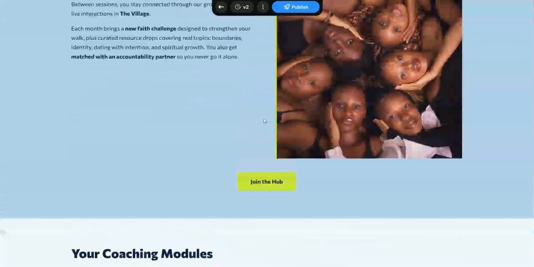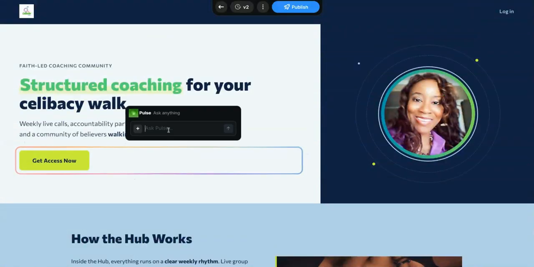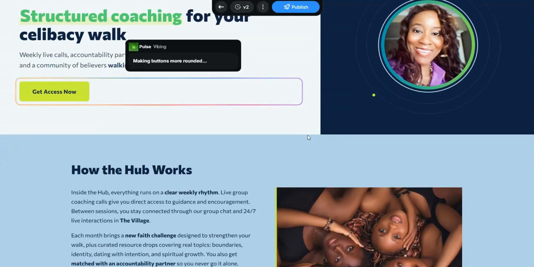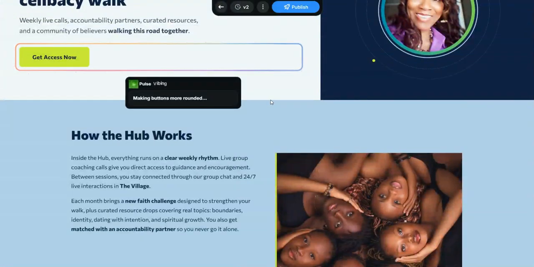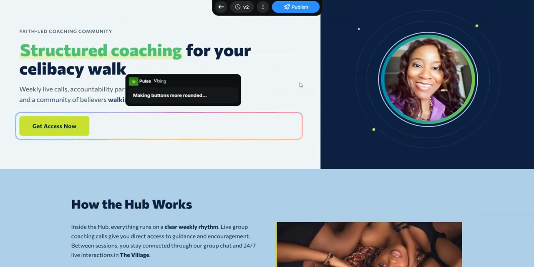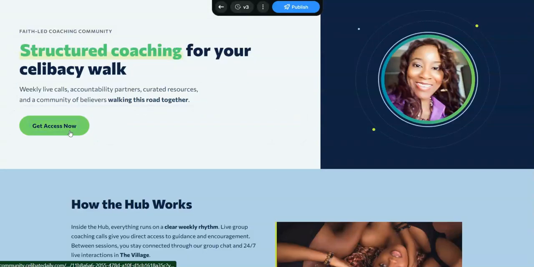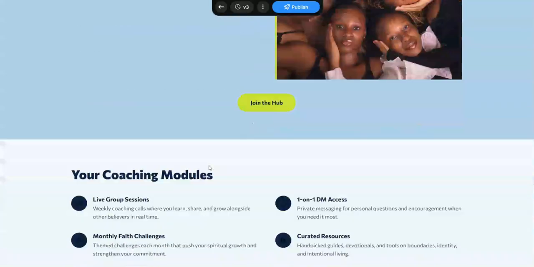Maybe I'm just being picky, but let's say, okay, Pulse, please make the buttons more rounded. I know I'm being picky, but let's just see. Maybe I should define just how much rounded I want it to be. Making buttons more rounded. Give it a second. I do like this style, structured coaching, how it highlighted. Nice. There we go. That's exactly what I wanted. Great.